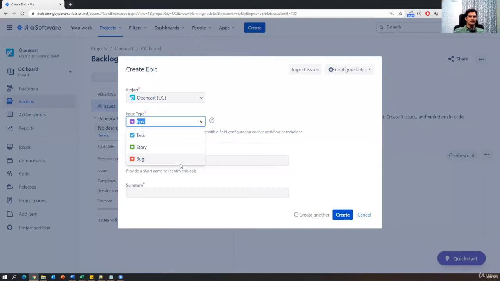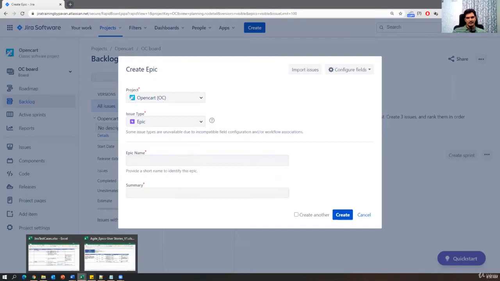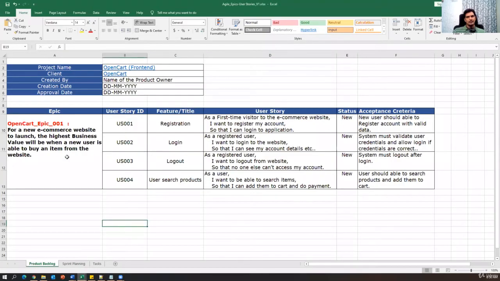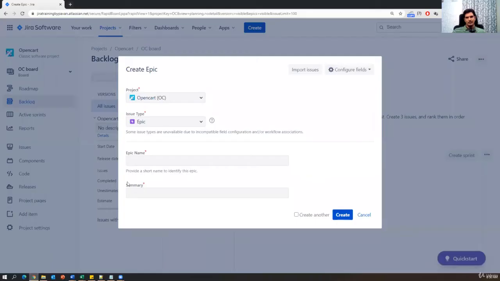So what kind of issue type are we creating now? Epic. So we have to select epic here, and then provide the name of the epic and the summary of the epic. You can just look at the Excel sheet. We have something called name of the epic and summary of the epic. And what I can do is simply specify this is the name of the epic.